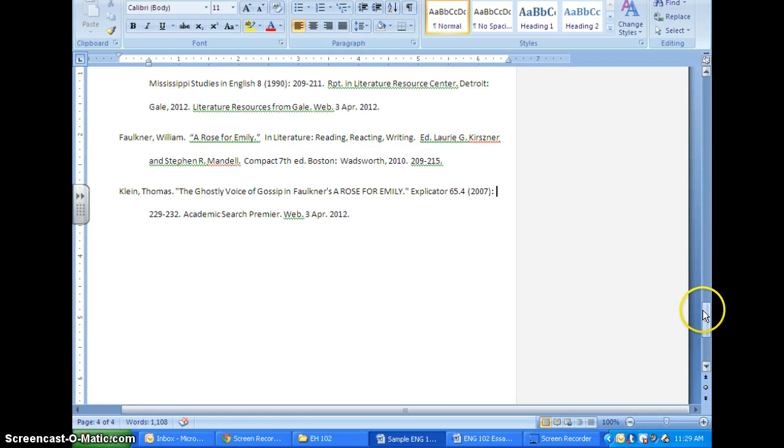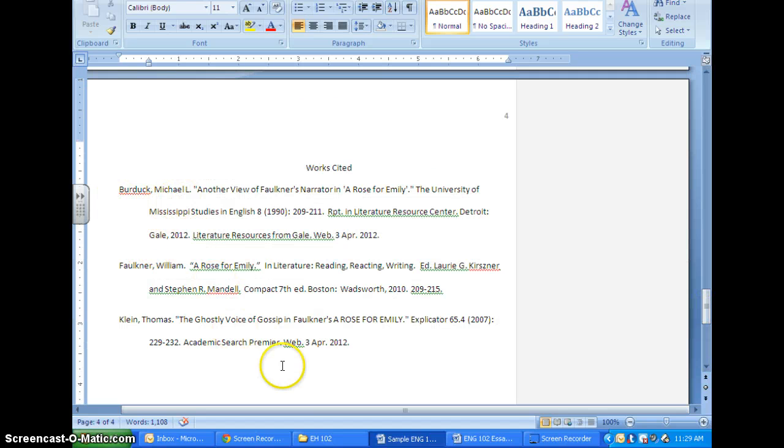Okay, and we're about out of time, but they're hanging indented and double spaced like you should know how to do. But notice that you've got the story citation, you have the articles, and the way they're ordered is according to this word right here, which is the word that shows up in the paper to let me know which source it came from, and it's alphabetized. Burdock, Faulkner, Klein. That's the rule.